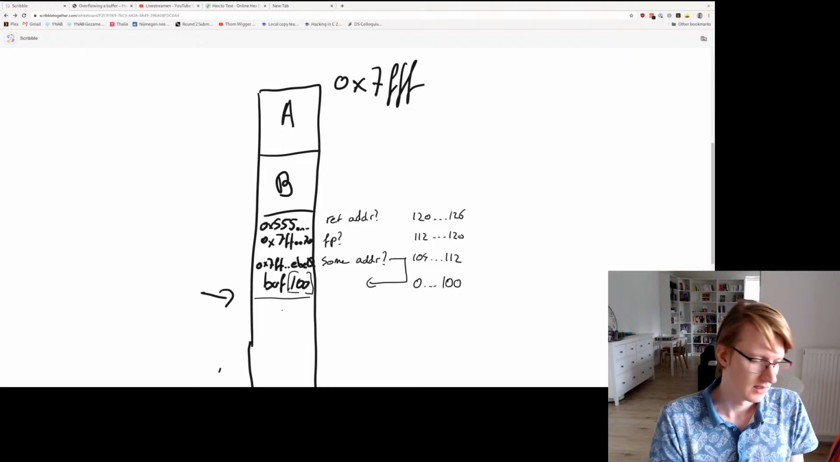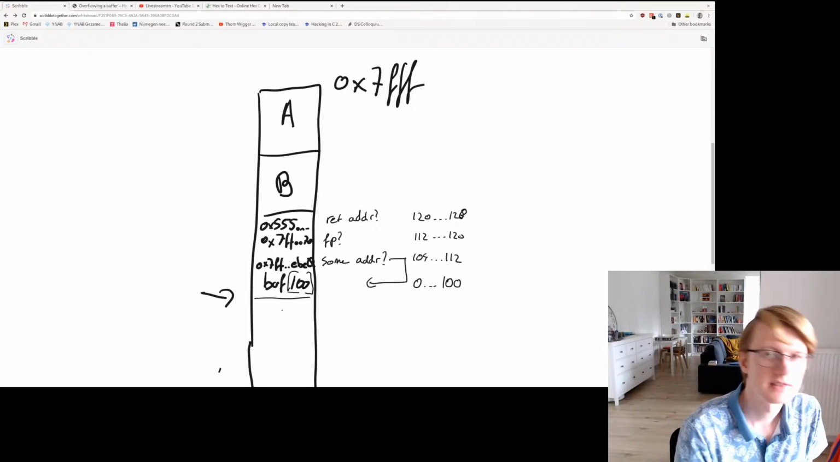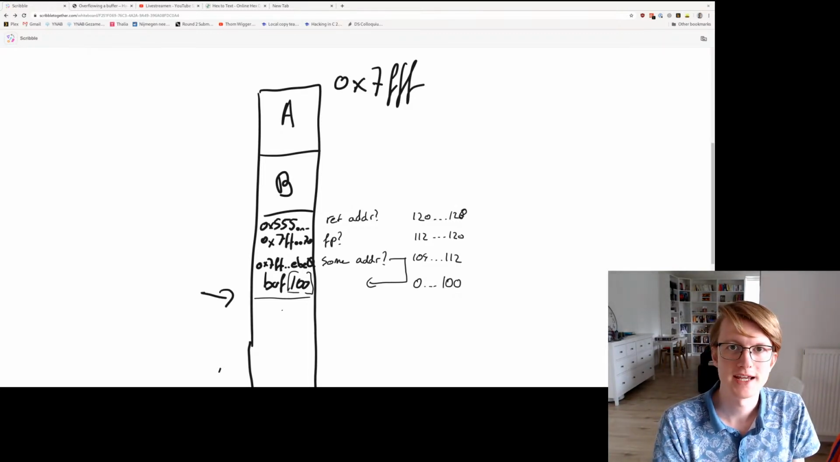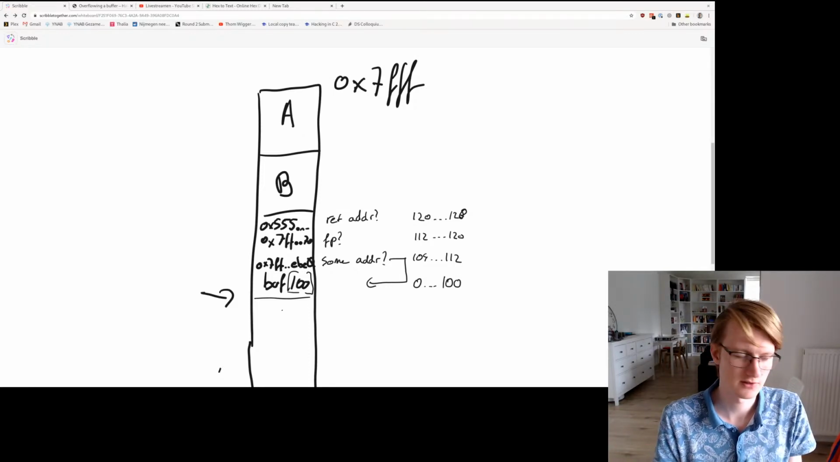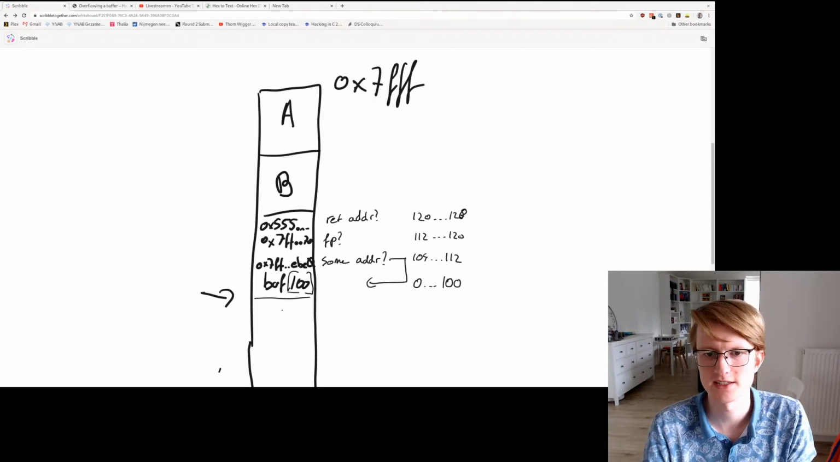And 128 actually, because they are of course 8 bytes long, but the top 2 bytes are null, so we cannot include those in the length of our string. So 126 is what it is.